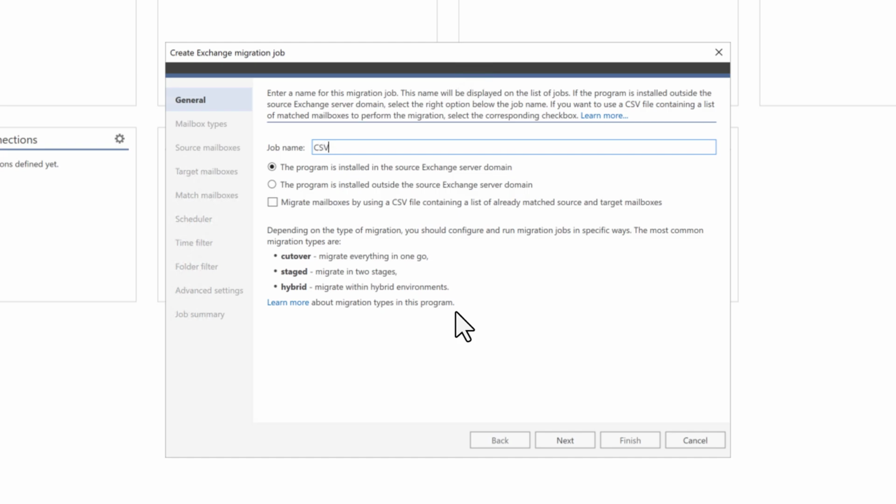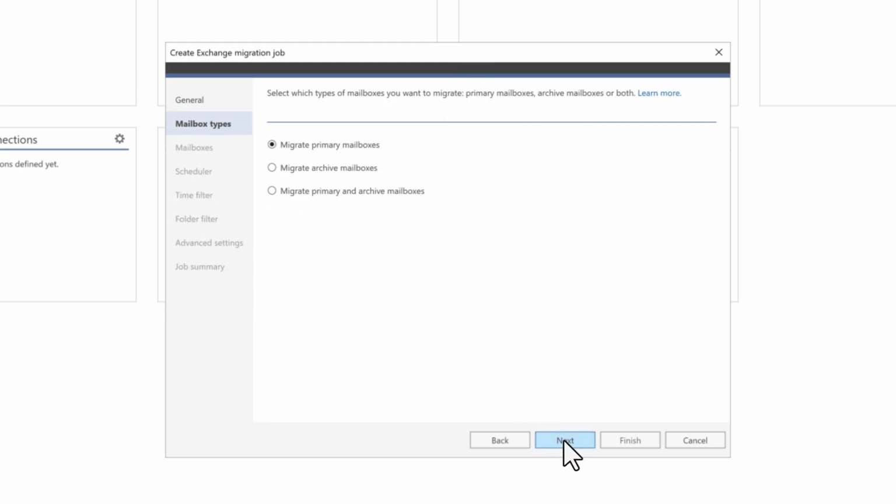First, type in the name of the job here. Now select if the program is installed in your source server domain or not. For example, if you're migrating from an Exchange server hosted by a third-party vendor like Intermedia or Workspace, you need to select this option. You already have a CSV file with matched mailboxes, so go ahead and select this checkbox.